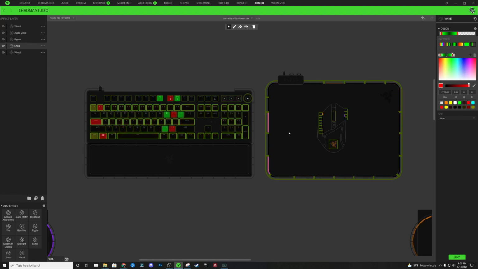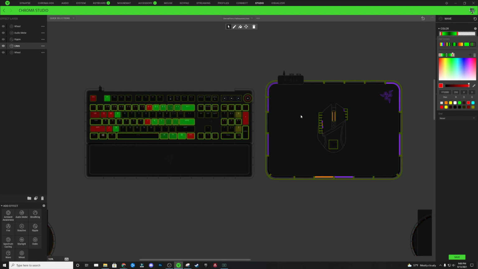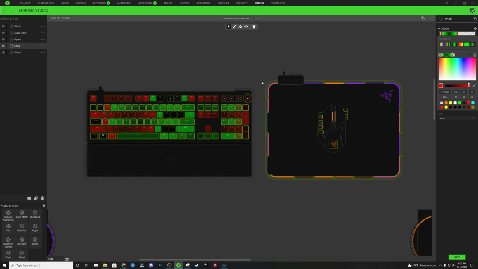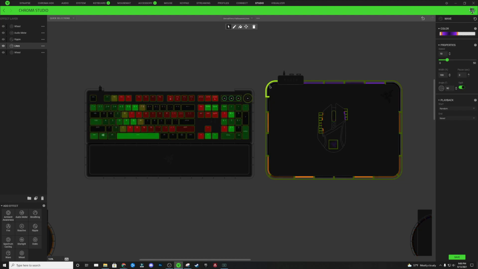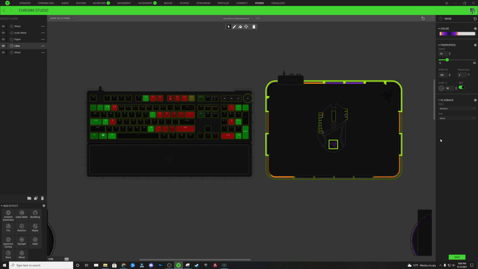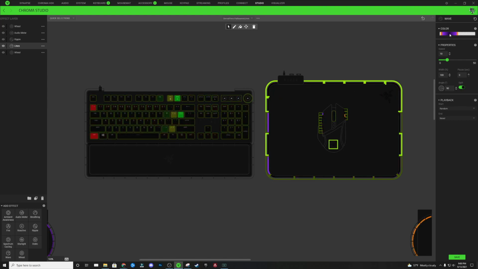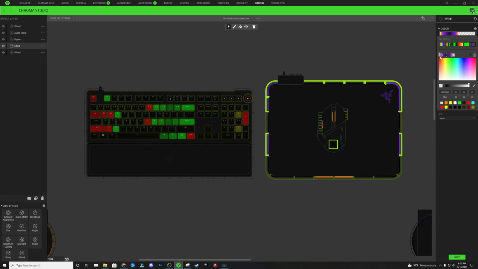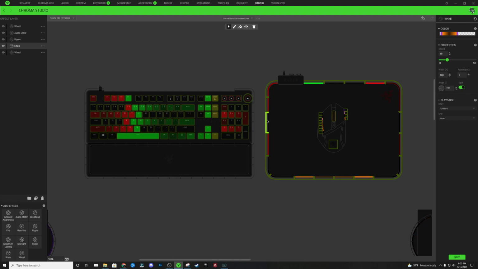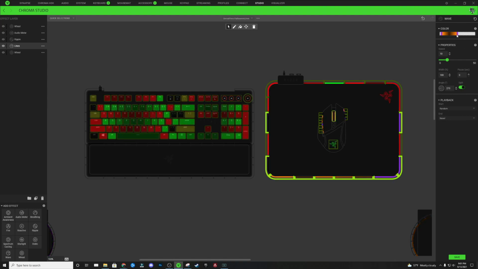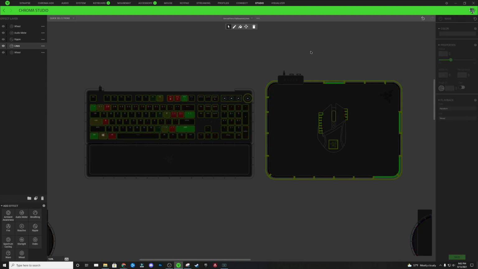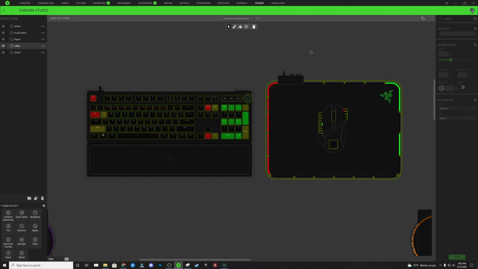Now on my mouse pad, I still have some orange and purple going on. So I'm just going to go ahead and fix that. Double click on any of these lighting zones and do the same thing, swap the colors. All right, I got that swapped. So I'm gonna double click on this other one here and just swap these ones as well. So that takes care of all of the lighting zones on this effect layer.